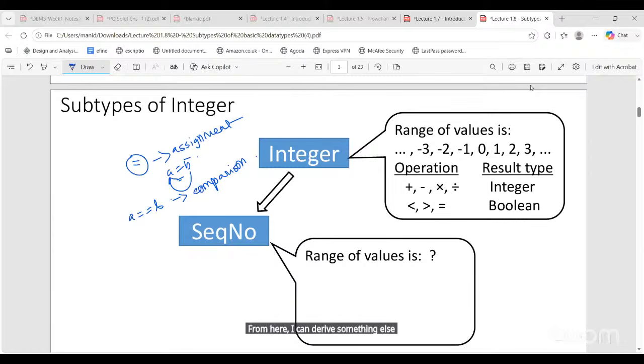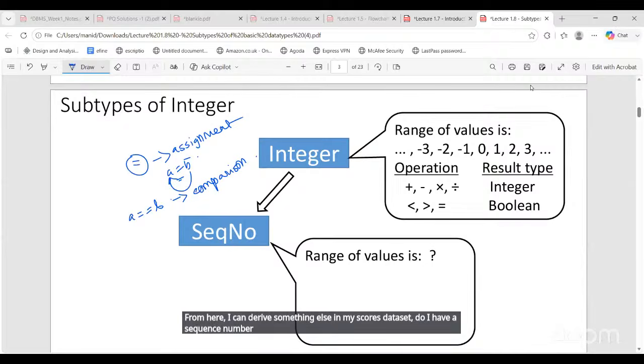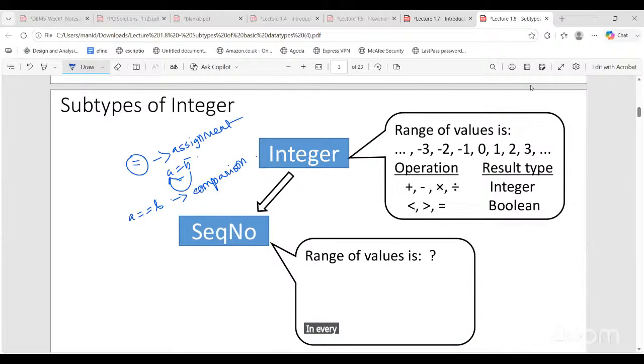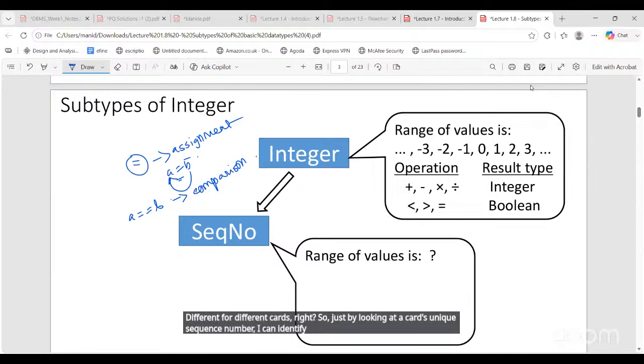In my scores dataset, do I have a sequence number in every card? Yes. What does that represent? Is it unique for all cards or are there duplicates? No, different for different cards. They are unique. So just by looking at a card's unique sequence number, I can identify who that card belongs to.